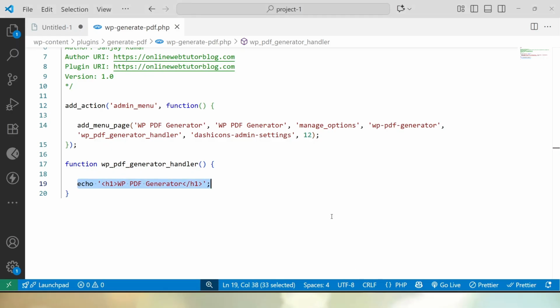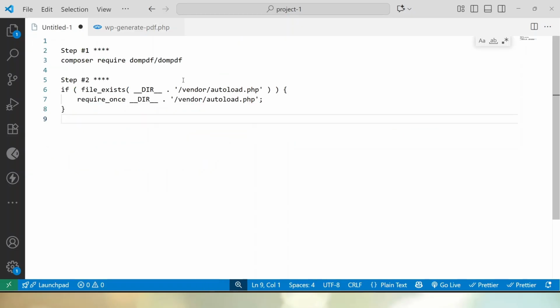DOMPDF is a Composer package, which means a PHP package. By using Composer, we can install this DOMPDF library into our custom plugin. So what is the package name? And what is Composer? Composer is a tool with the help of which we can manage our PHP dependencies. DOMPDF is a PHP library.